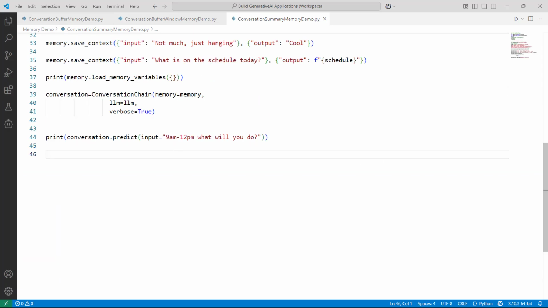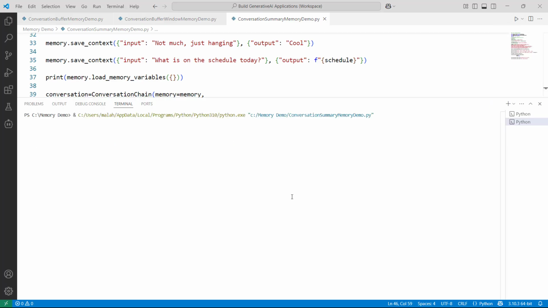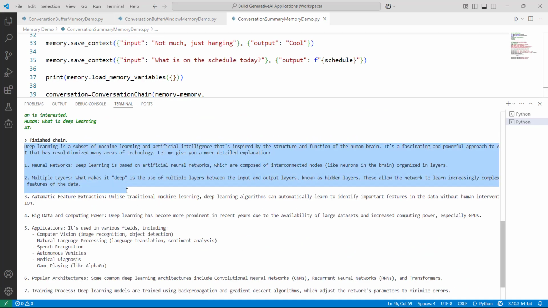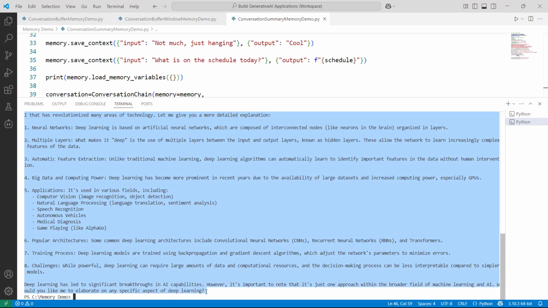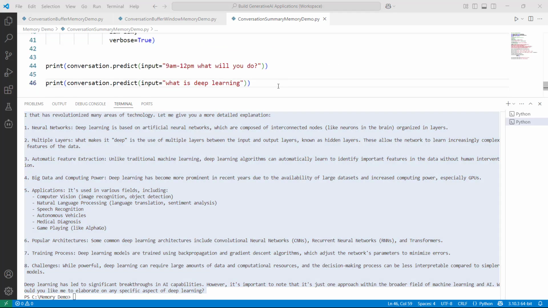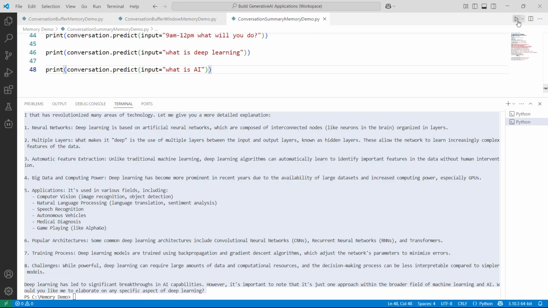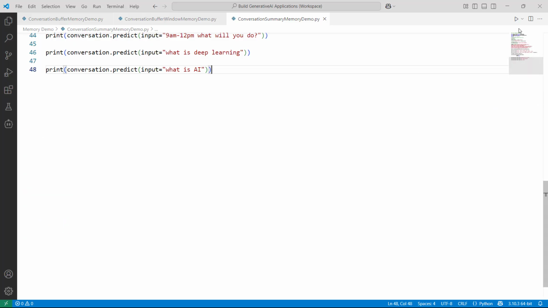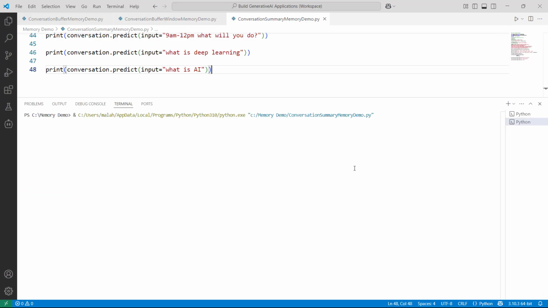So now let's try to ask more questions. Let's ask, what is deep learning? Now let's run the code. So you can see the answer from the LLM. Now let's try to ask one other question: what is AI? And then let me kill this terminal, and then let me rerun the code.